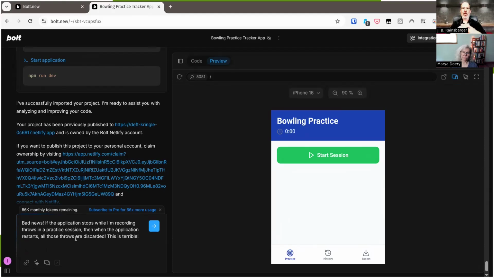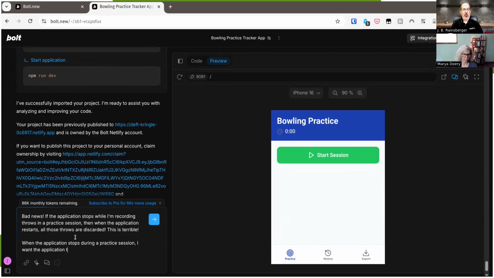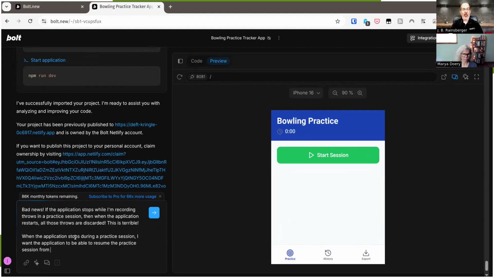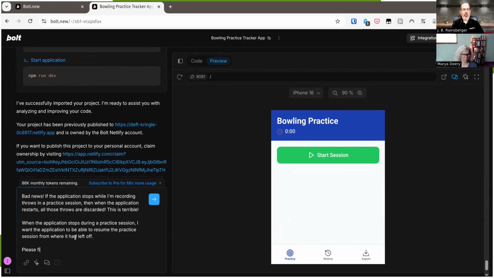So again, how am I going to say this in a way that doesn't reflect my programmer knowledge of what's going on? How about this: when the application stops during a practice session, I want the application to be able to resume the practice session from where it had left off. That sounds good. All right, please fix.